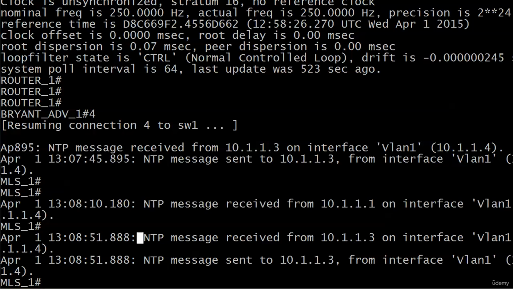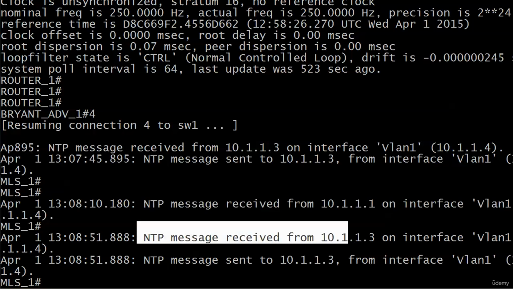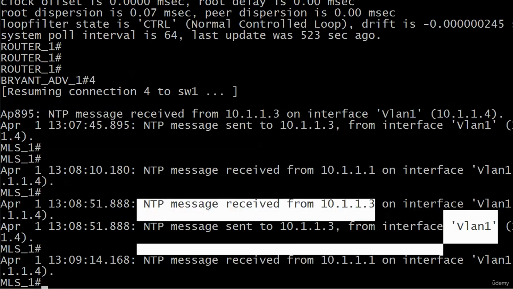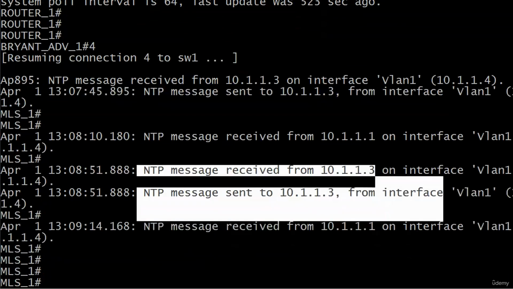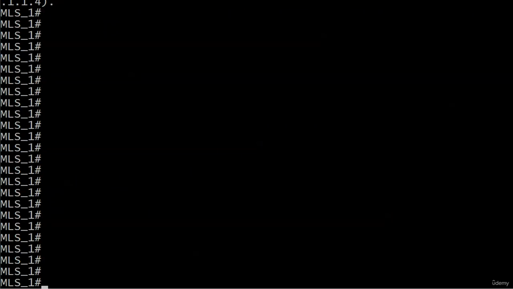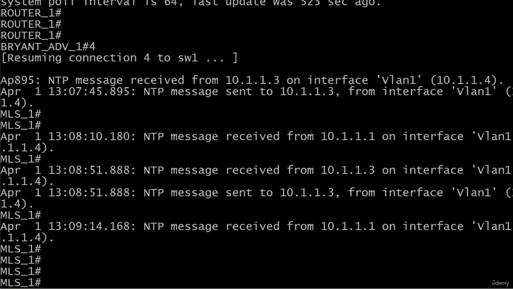Then, about a minute later, NTP message received from 10.1.1.3, again, on interface VLAN 1. That was downright rude of it to scroll while I was doing that. Let me get rid of that. And you can see again, NTP message sent to 10.1.1.3 after receiving one. We're getting NTP messages from 10.1.1.1, but we're not sending the messages back because of the NTP access-group command.